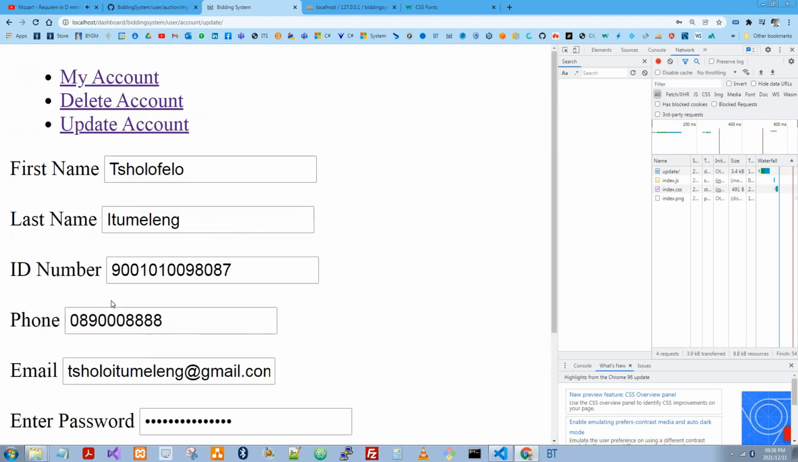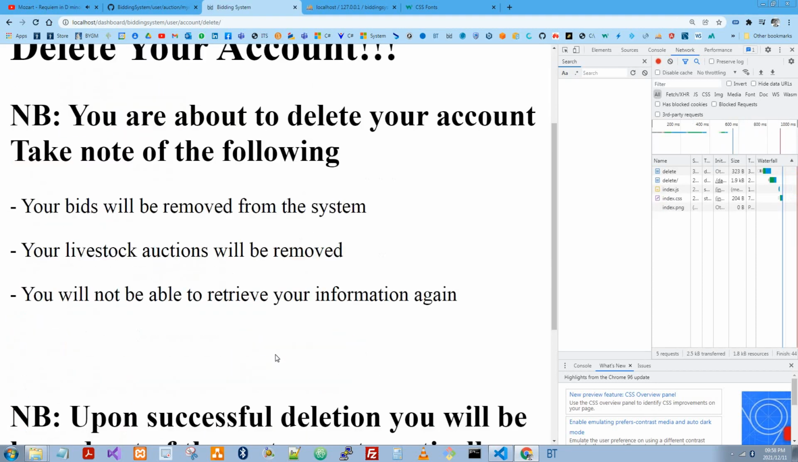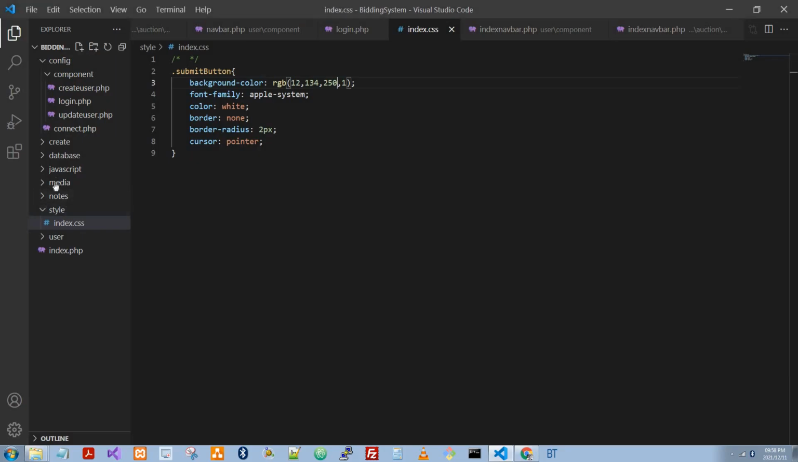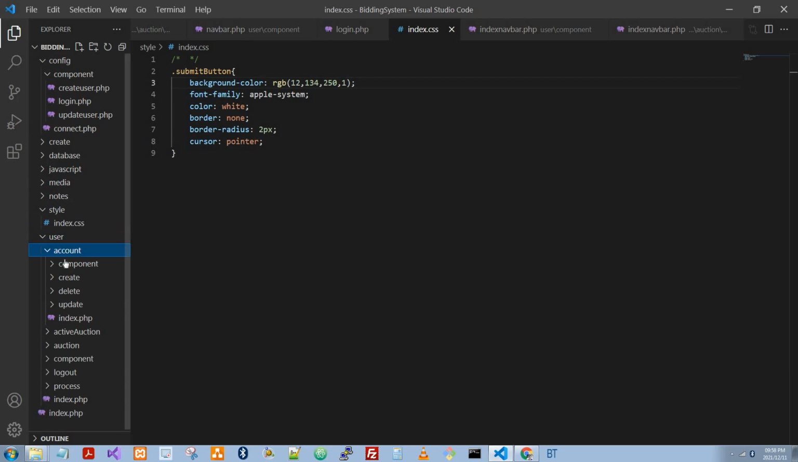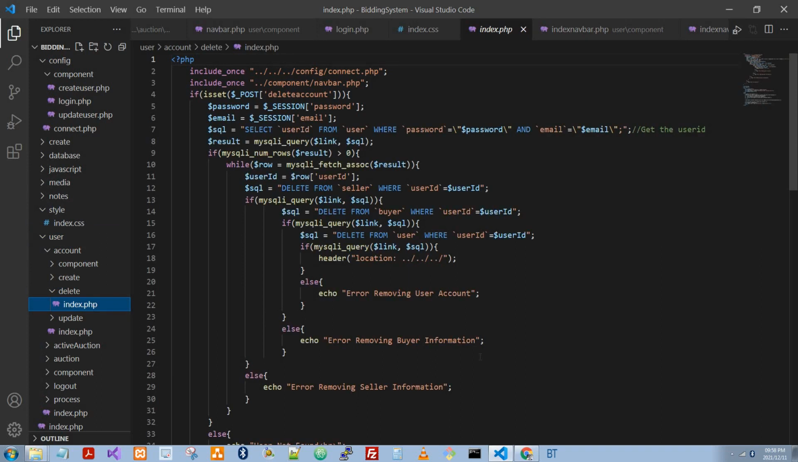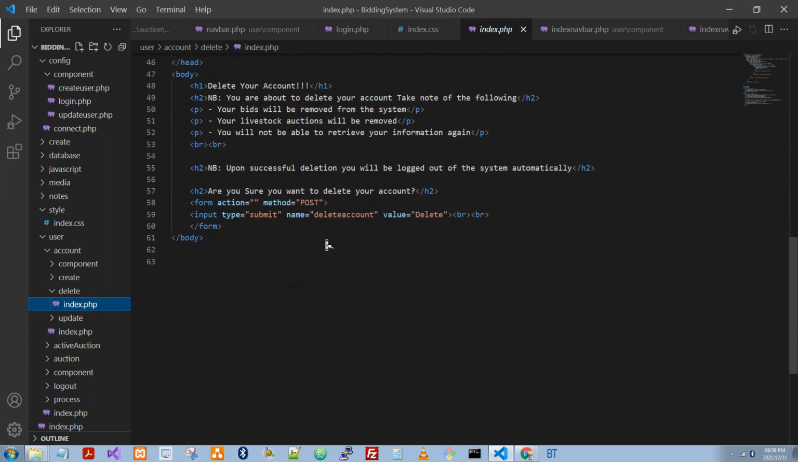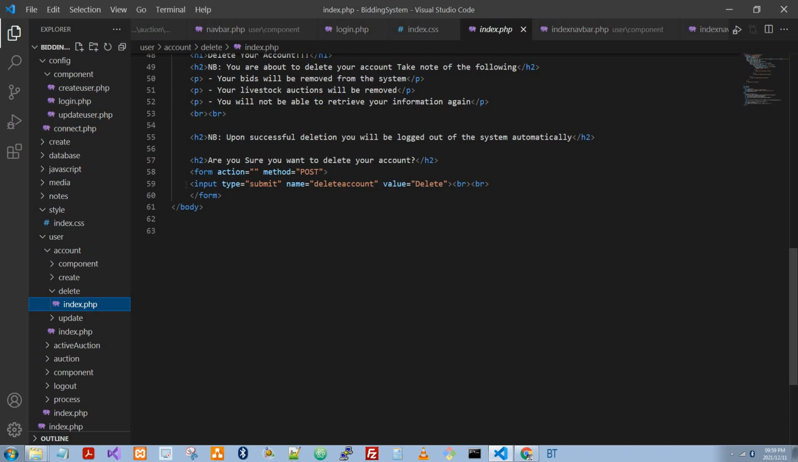Let's see, we have delete. Let's go to the delete and see. Let's make this delete button green as well. It's under user account delete. So we're going to go to user account delete. Then let's see what's going on under the index here. Oh, sorry, no, user account delete. Okay, cool, here's the delete button.